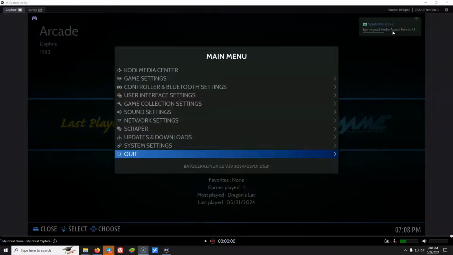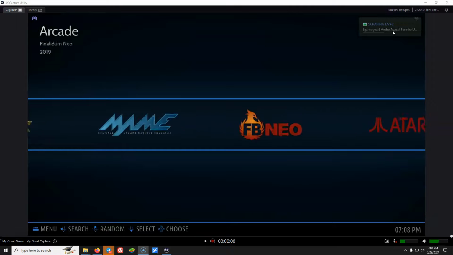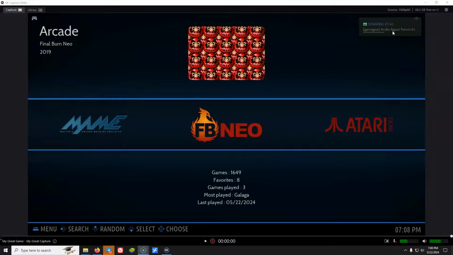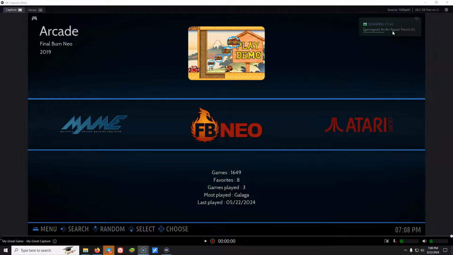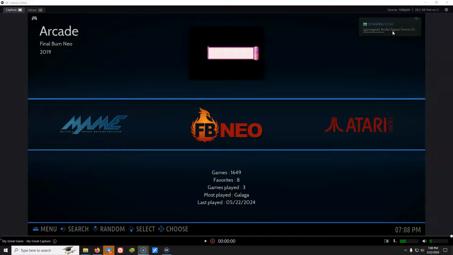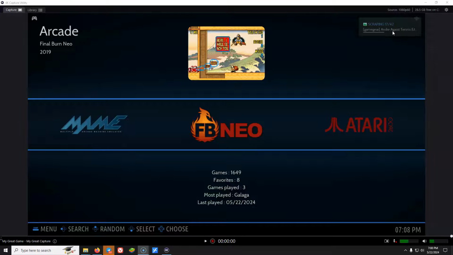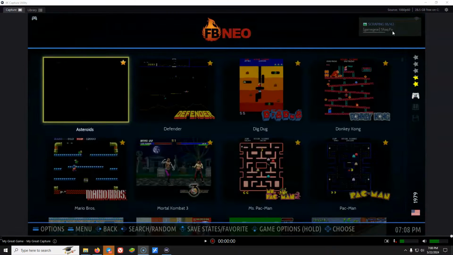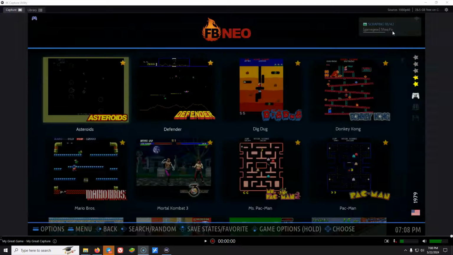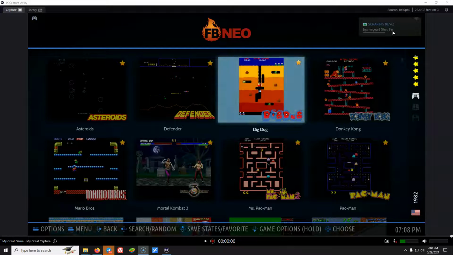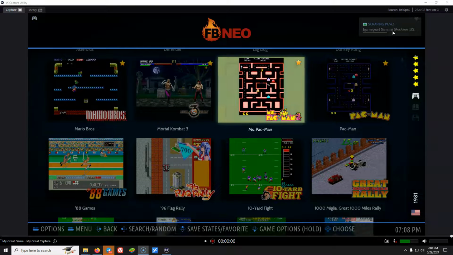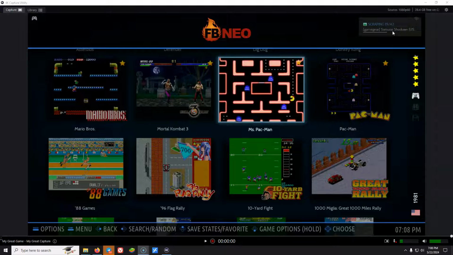And let's go ahead and play some games just to see. All right, I'm going to go in here to FB, which is also arcade games. So these are some games that I have added as some of my favorites. You can see that's why they have a star on them. If you want to get rid of the star, I hold down on the north button. You can see it right here. It's not the save state, but if you hold on it, it'll be favorite.